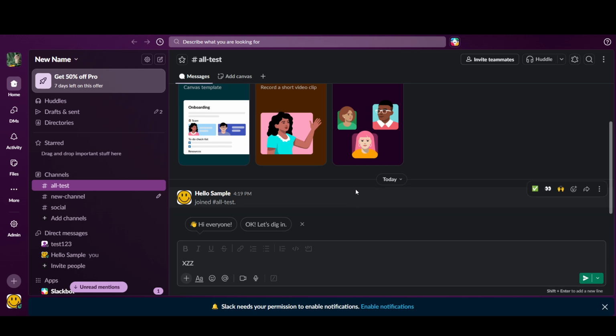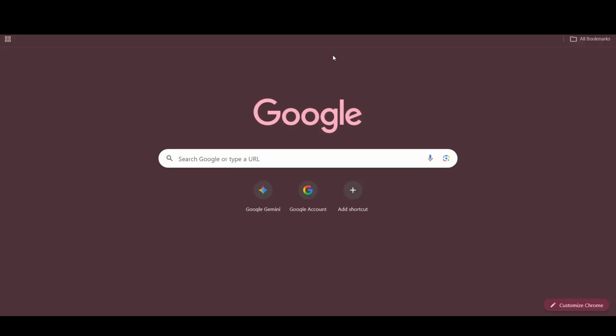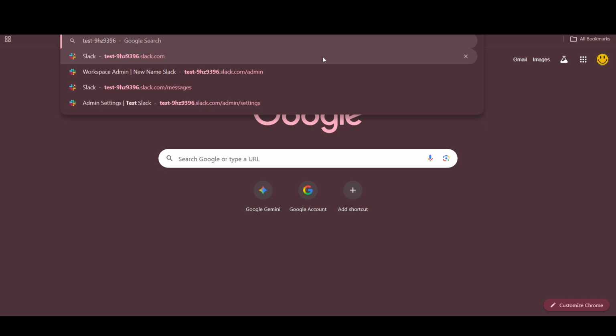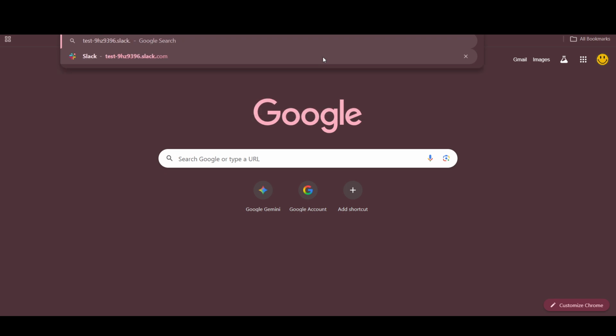Now let's confirm what you copied. Go to your browser's address bar, paste the subdomain you just copied, and then add .slack.com to the end. Press Enter. You should land right back in your workspace, which proves you've got the correct value. If a system or integration asks for your workspace ID, use that exact subdomain text you copied earlier, the part before .slack.com, without adding anything extra.